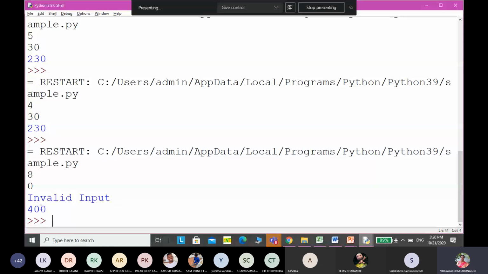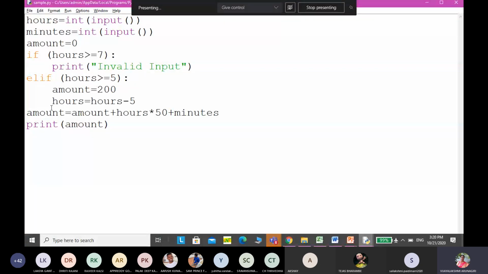Valid input. Why here is it calculating 400? It's giving 400 also. One more mistake is there. Even though it's telling invalid, these two statements, I'm telling you, are common. So in such cases, what do we have to do? We should avoid executing these two statements because it is telling invalid input. It won't come to the else part. But these two statements are common for the entire program. That's why even though it is invalid, it is calculating the amount.